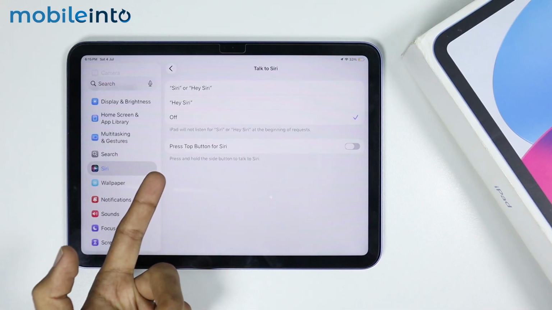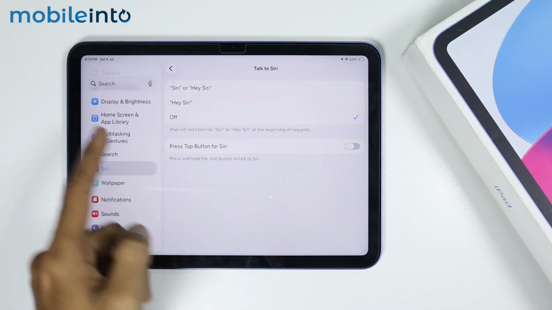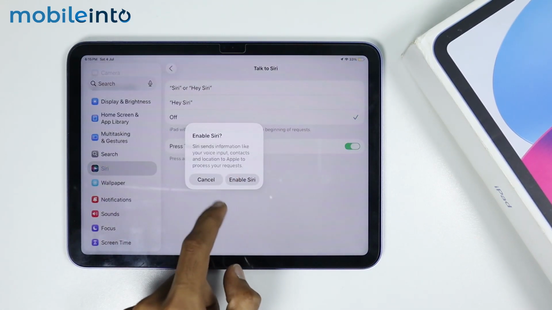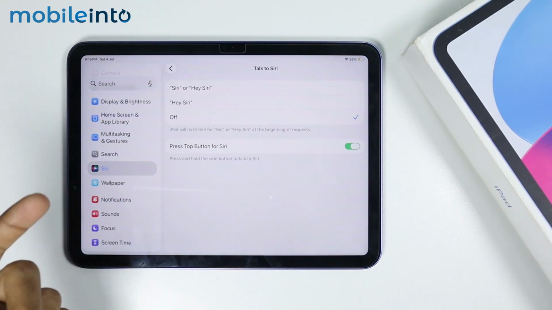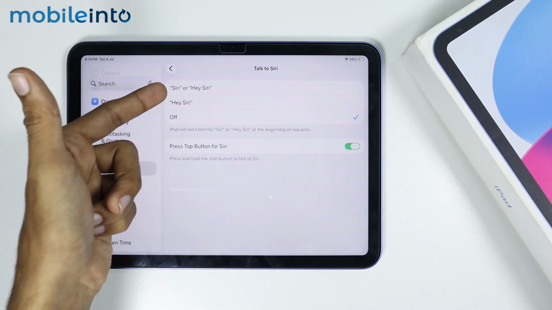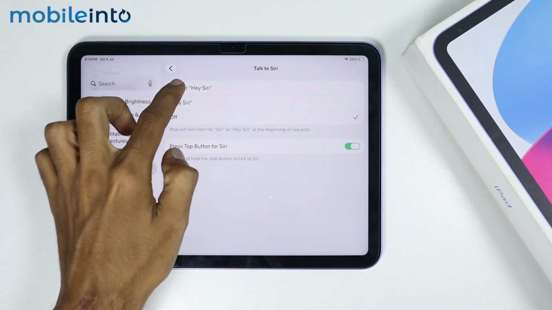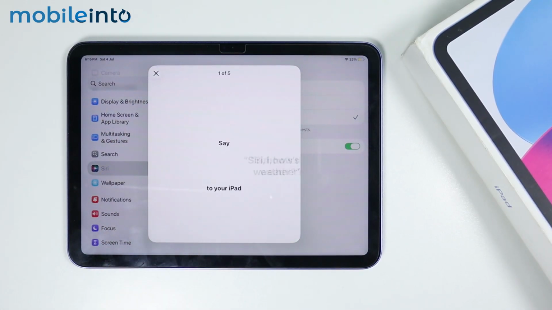If you want to use Siri by just pressing and holding on the side button, just enable this toggle, then select Enable Siri. But if you want to use your voice to enable Siri, just select Hey Siri or Siri and Hey Siri. I will select Siri or Hey Siri, then tap on Continue.